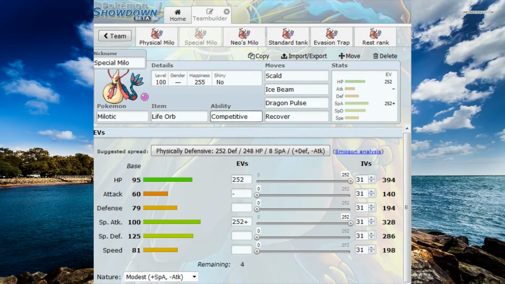So for this set, I've gone with Scald because it's STAB, and we've got that 30% chance to burn, which will help out with our defense. So we're not going to be able to take as much damage defensively if we get the burn off. The Ice Beam is there for coverage, so it's going to affect Dragon, Ground, Grass, which is part of our weakness. Dragon Pulse is there again for another coverage move. And then we've got Recover again so that we can last a bit longer in battle.